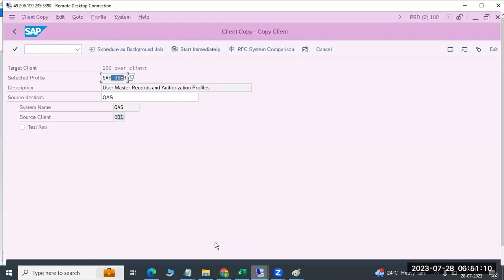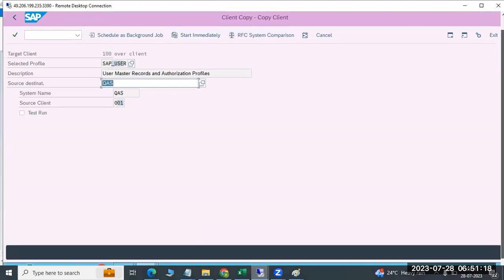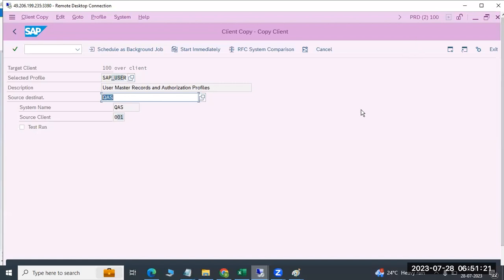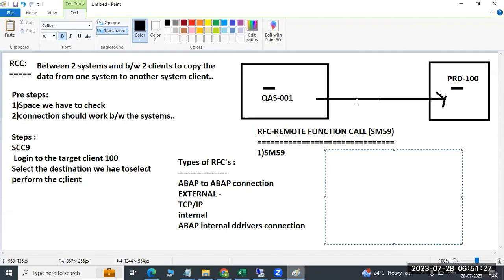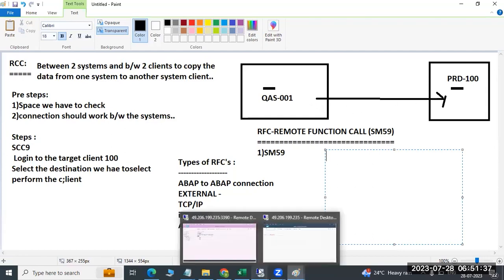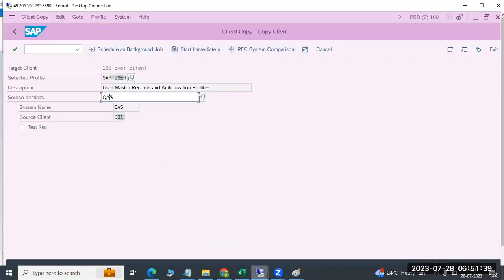So I logged in and SCC9 is the transaction code. I selected the profile. Here we need to select the destination. Why? Because you have created the destinations for PRD and the QAS system. Through this destination, the data transfer will happen. First of all, you establish the connectivity, then you transfer the data from here to here. So then QAS you have selected.